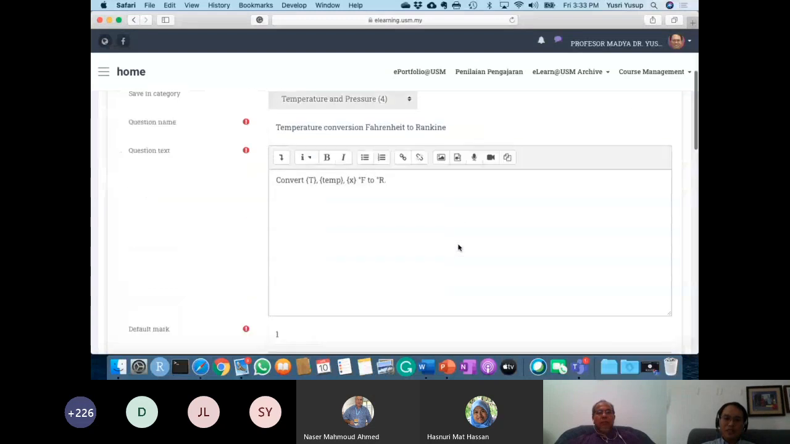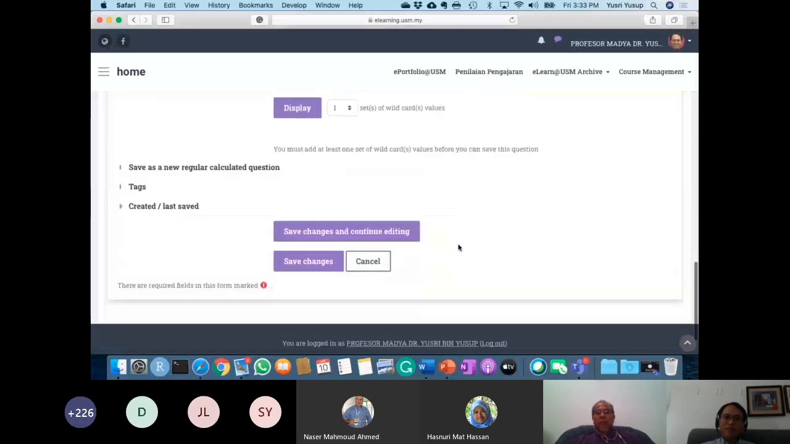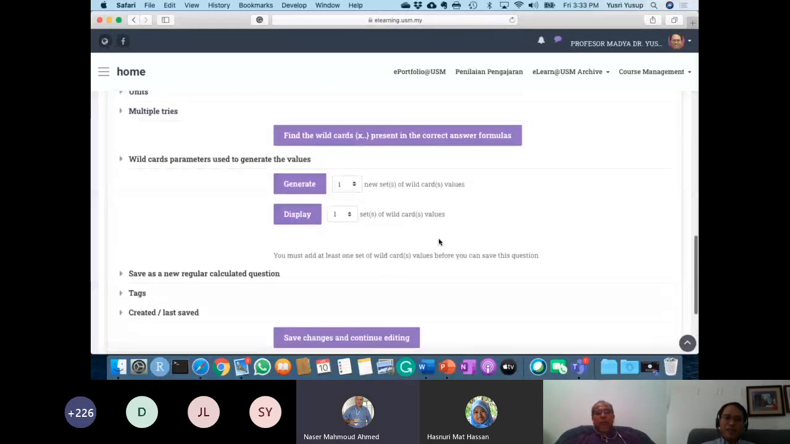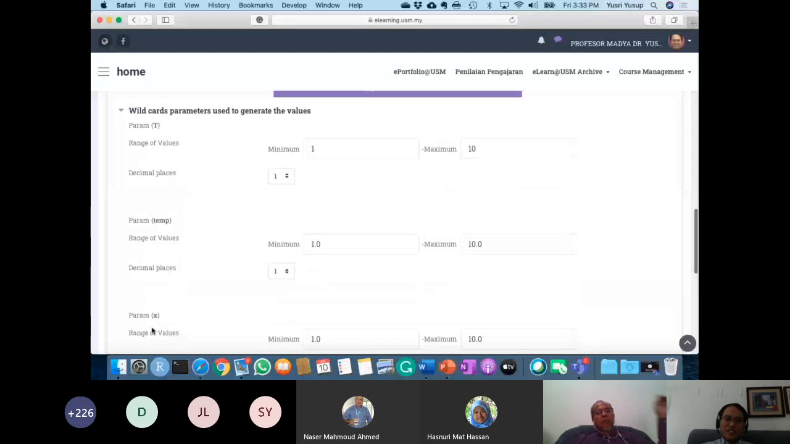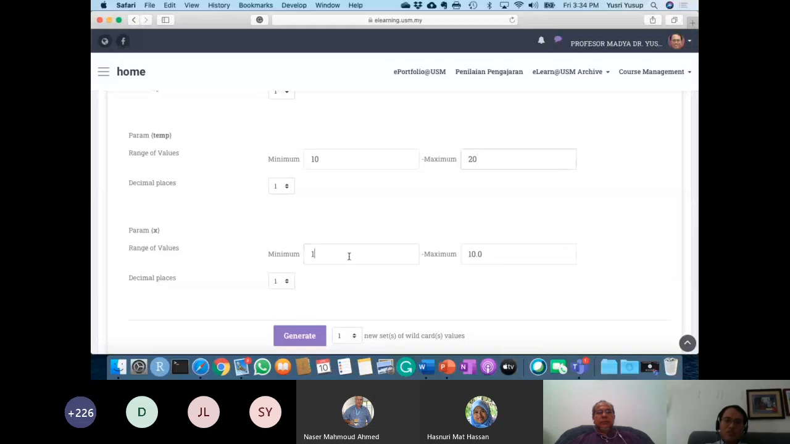Then scroll back down, and we click on this wildcard parameters used to generate the values. So now we see there are 3 parameters that you need to give a range. Let's say the first parameter T we give from 90 until 120. The temp we give from, say, 10 to 20, and X we set from 60 to 70, for example.